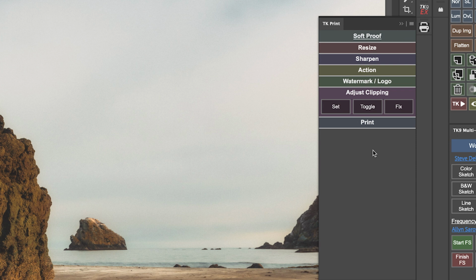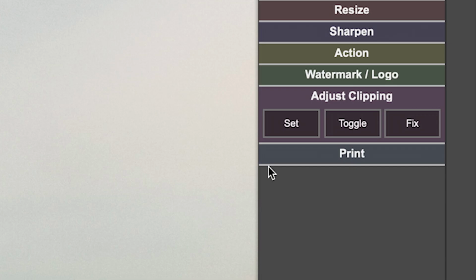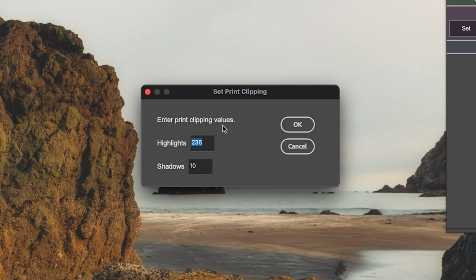Okay, then the next step down is adjust clipping. Now this one is really interesting. This is like a final step in your process where you are fine tuning some of the details to make sure that you're going to be able to print your image successfully within the dynamic range, within the tonal range of the paper that you are printing on. So if we click on set here, you will see that there are two options for clipping values. There are highlights and there are shadows.